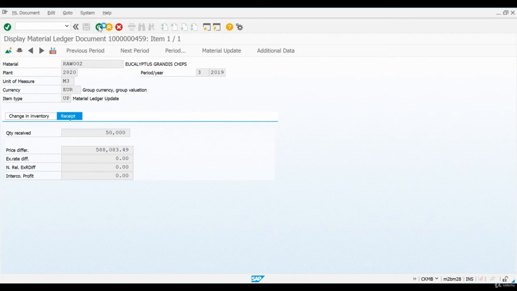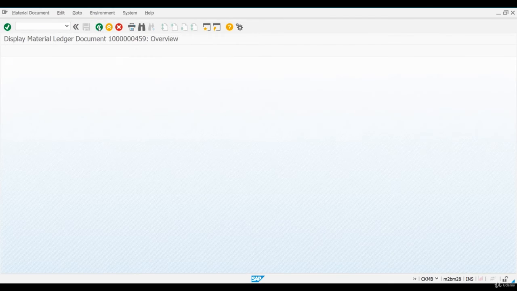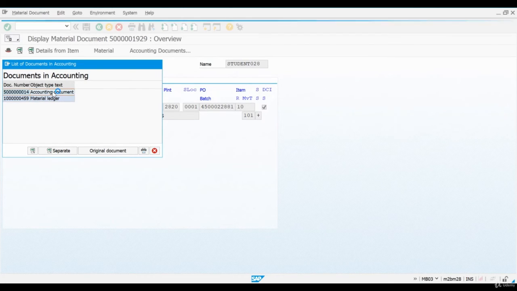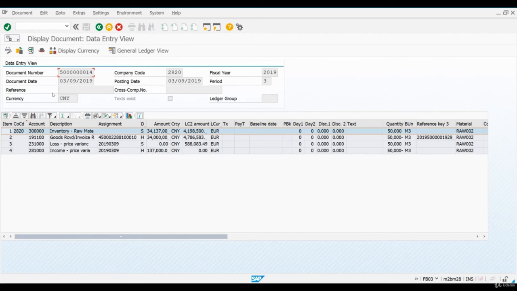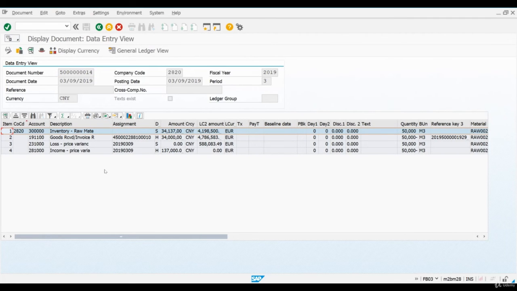Let's also take a look at the Financial Accounting document that was posted. Here, I want you to pay special attention to the debit side postings. We can see that not all the purchase stock value was posted to the raw material inventory account. Some of the stock value was also posted to a price variance GL account. The price difference posted to this GL account is the same as the price difference in the Material Ledger document we examined. So it's important to remember that for all the price differences, there is also a financial posting, and not only a posting to the Material Ledger.